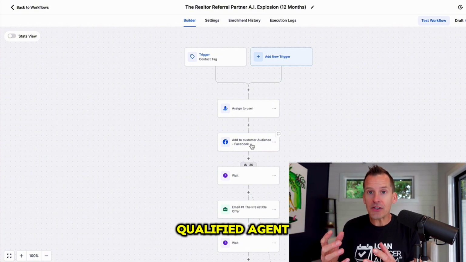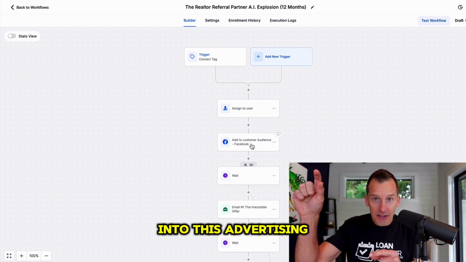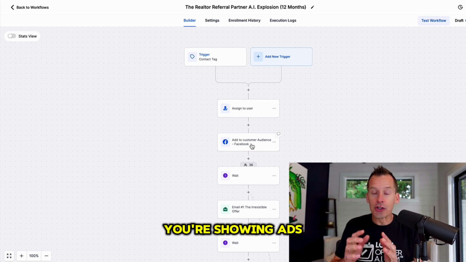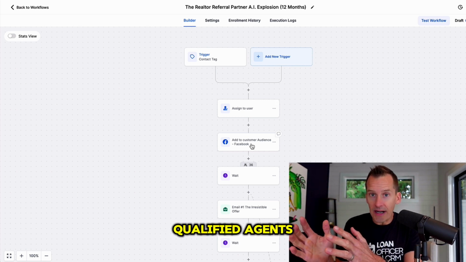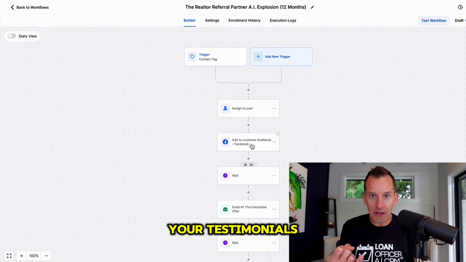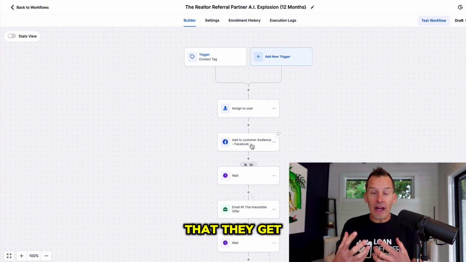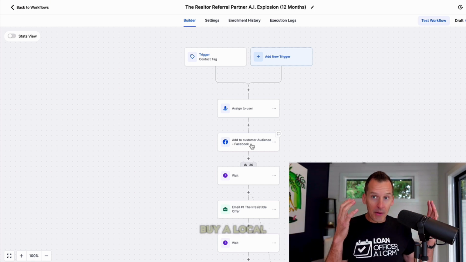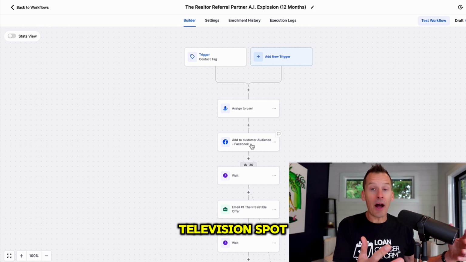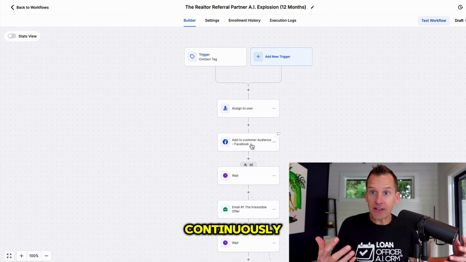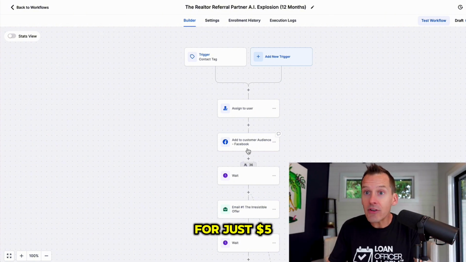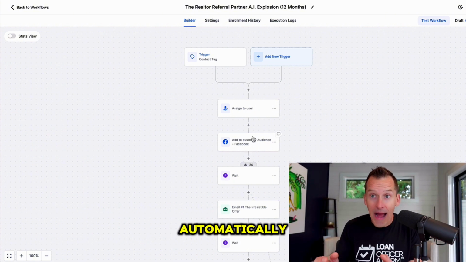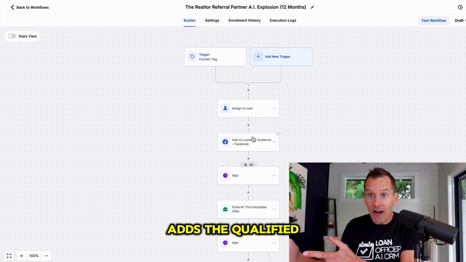And it makes it so that over time, you really never have to make a cold call to a qualified agent, because as soon as they go into this advertising audience, you're showing ads to just the qualified agents and they're seeing your testimonials, your branding, your content, your face, so that they get to know you over time. It's just like 10 years ago being able to buy a local television spot and having people see your face continuously. We're doing that for just $5 a day, and the software automatically adds the qualified agents to that audience.